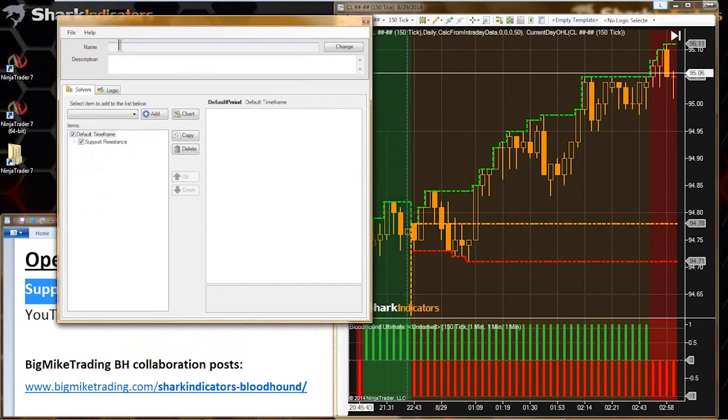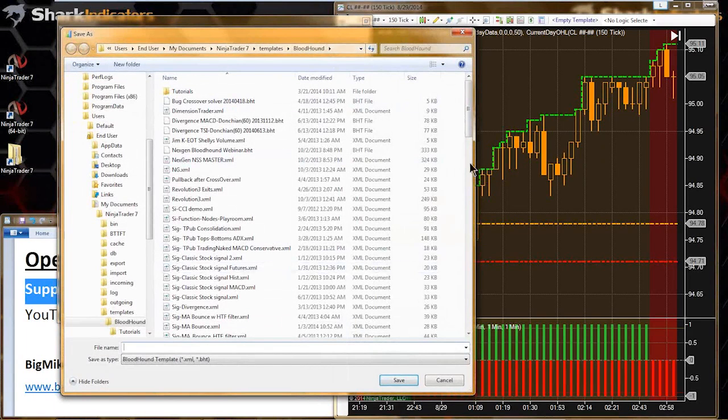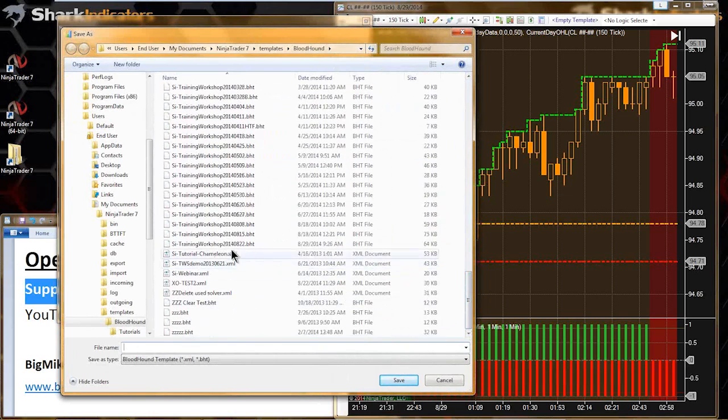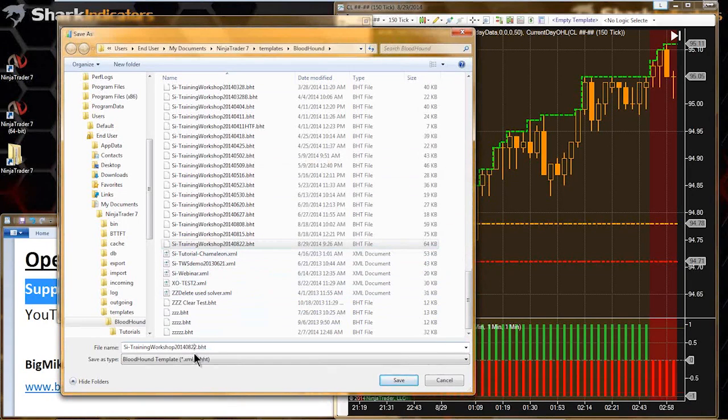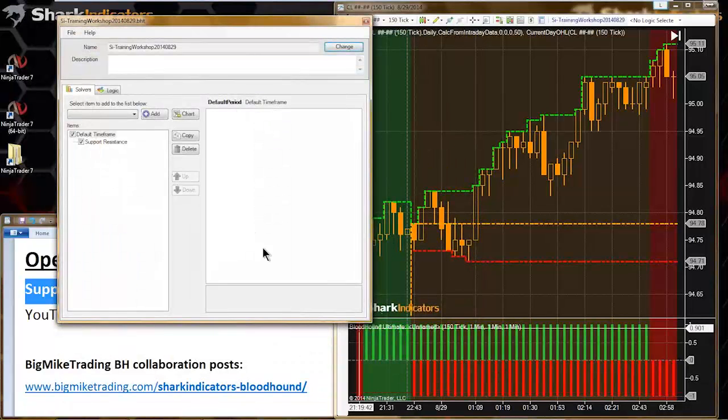Before I continue any further, I should name this Bloodhound file that I'm building here for the workshop. So I'm going to click on the change button, and since this is a workshop file, I'm just going to use a previous name that I've used and change the date. Change the name and the date. All right, save that. There we go. Now we can see I've named my Bloodhound file.